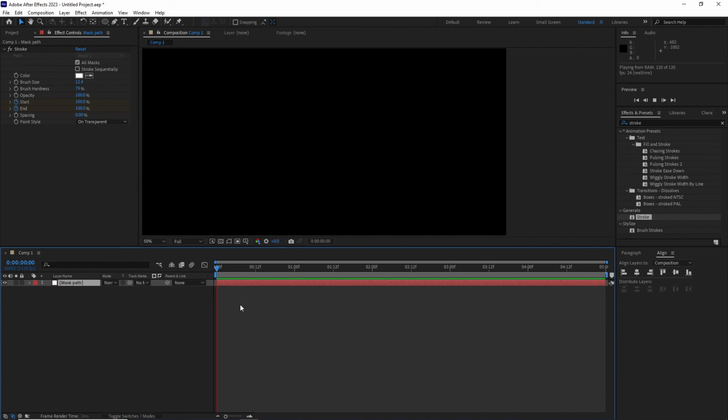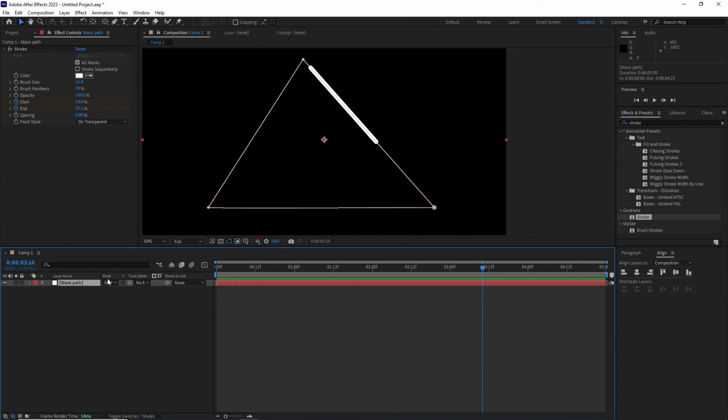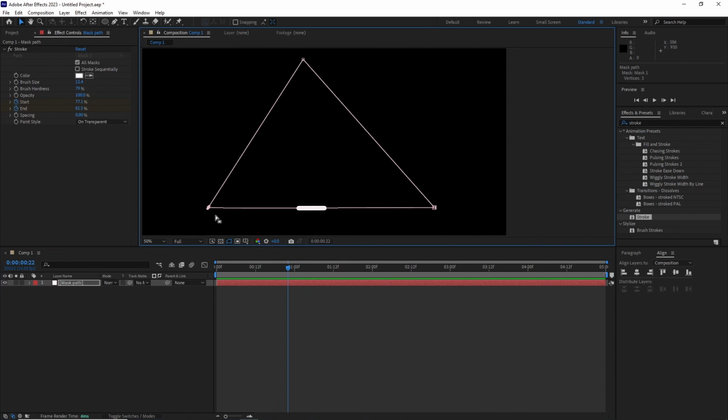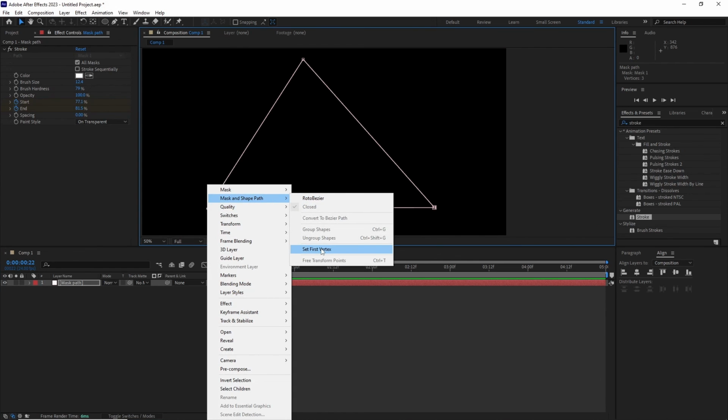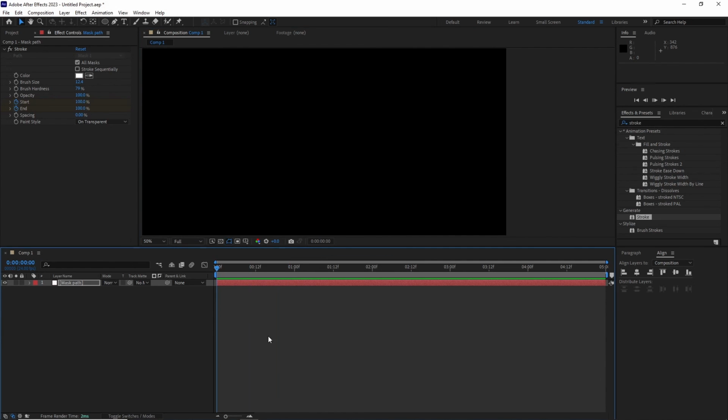A lot of the effects in After Effects are path driven. Here I have a layer with the Stroke effect, and you can see the stroke is moving from right to left. Now let's say you need to start this effect from another point. You can do that by selecting that specific mask point, right click, Mask and Shape Path, Set First Vertex. Now we can see the animation is starting from that specific point we chose. This works with shape layer paths too, so remember that.